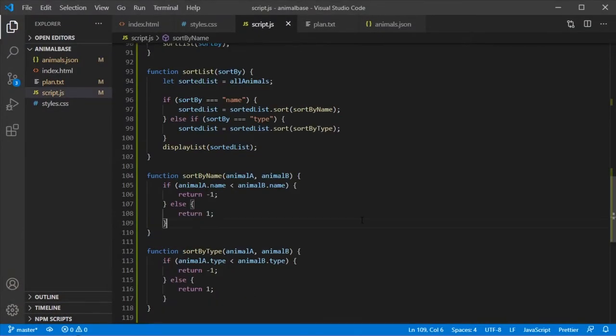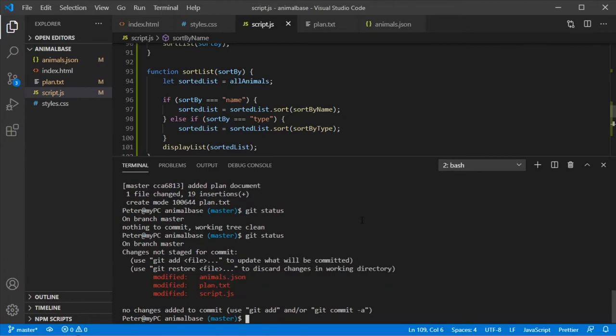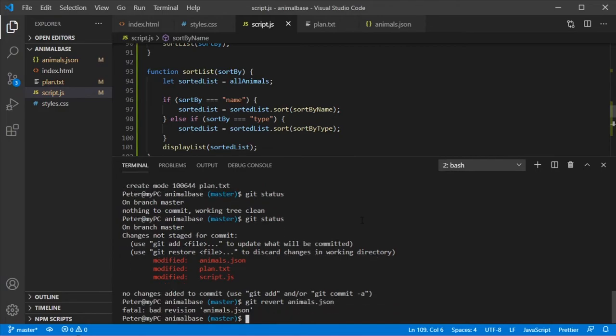But before I do anything else, I better commit first. So first, let's check what is my status. I have my animals JSON I changed. I shouldn't really change that, so I'll just not add it to the commit. You know what? I'm going to revert it. Git revert the animals.json. Bad revision animals.json. I have never seen that error message before. It's because I didn't mean revert, I meant restore.